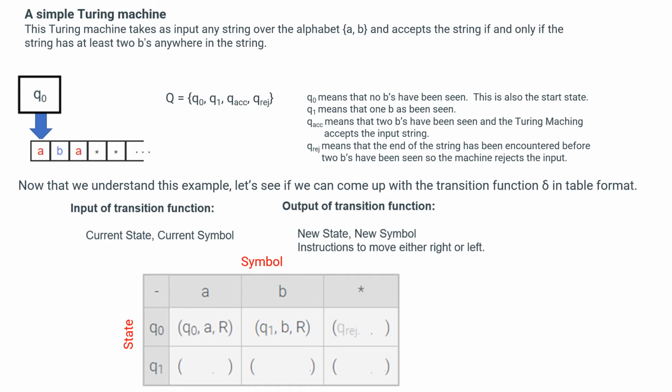Let's see which one I went to next. Okay, I went to the situation where we have a state of Q naught, and I've just encountered an asterisk. That means I've got to the end of the input string. Well, here's where we would change now. What would be the new state? If we get to the end and have not found two B's, then we're going to reject this input string. So we would want to put QREJ there for the reject state.